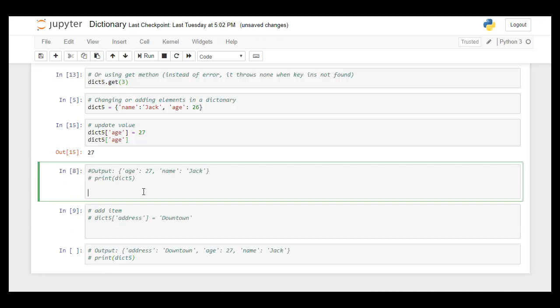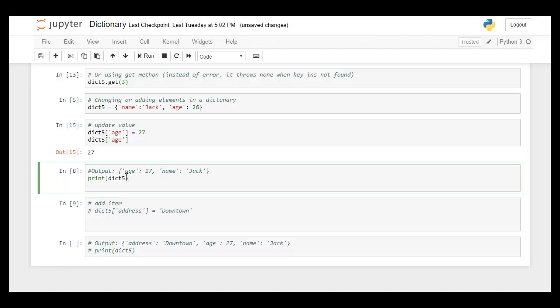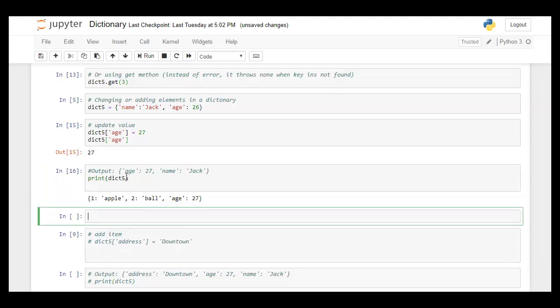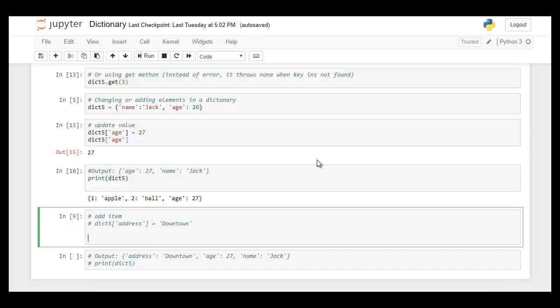Now, we can also print the dictionary values by using the print function. Let's check out. See, the values have been printed. On first it's apple, number two is ball, and third is age 27 in dictionary 5.